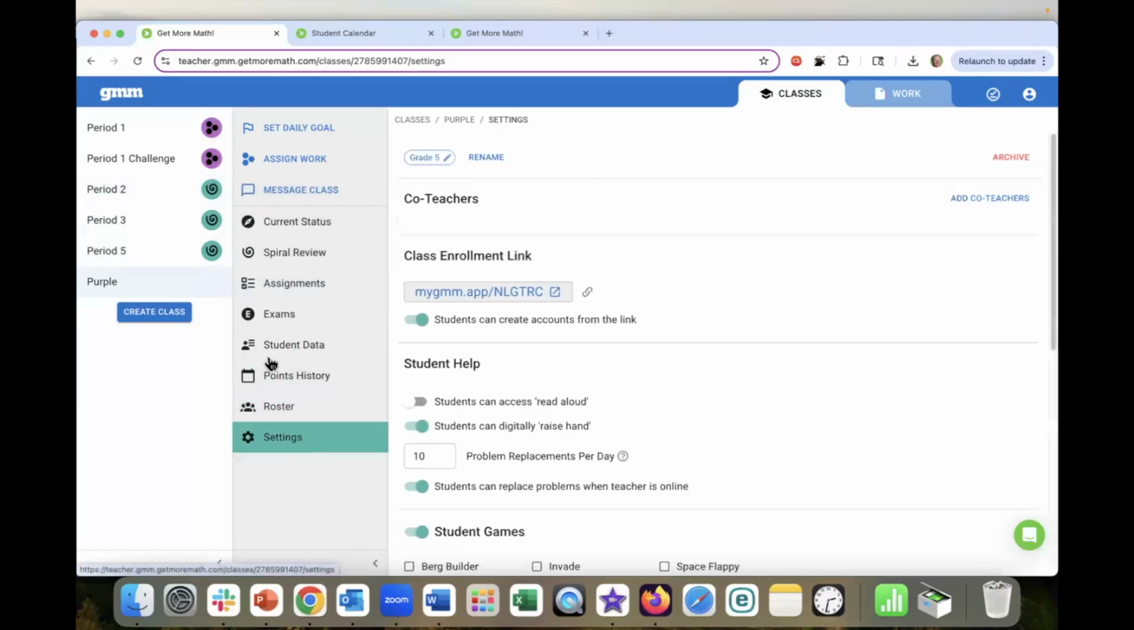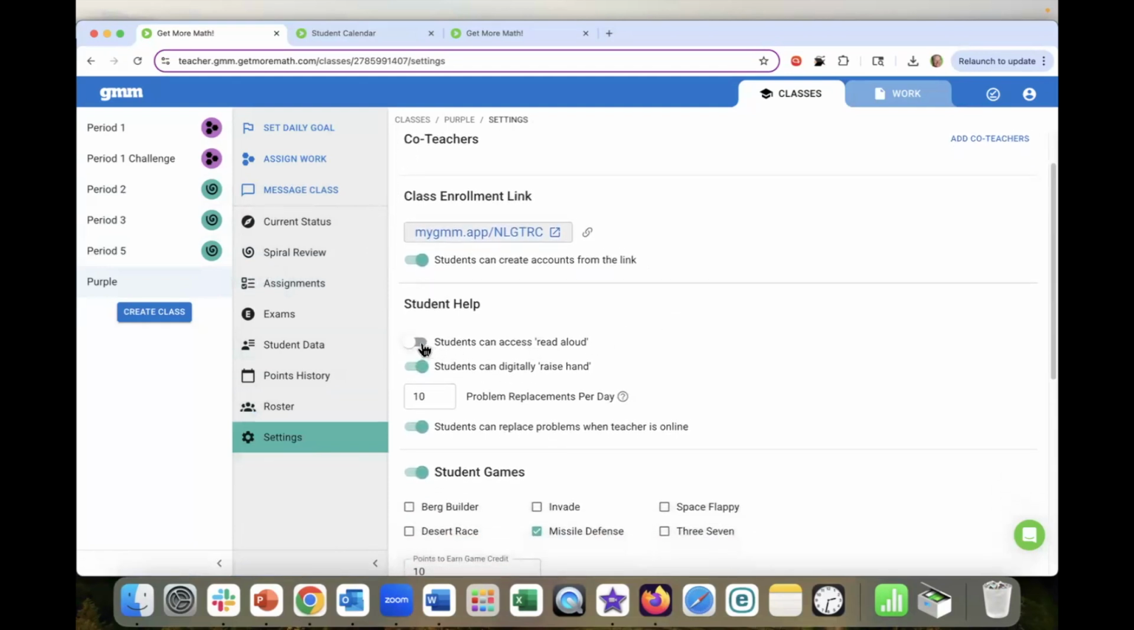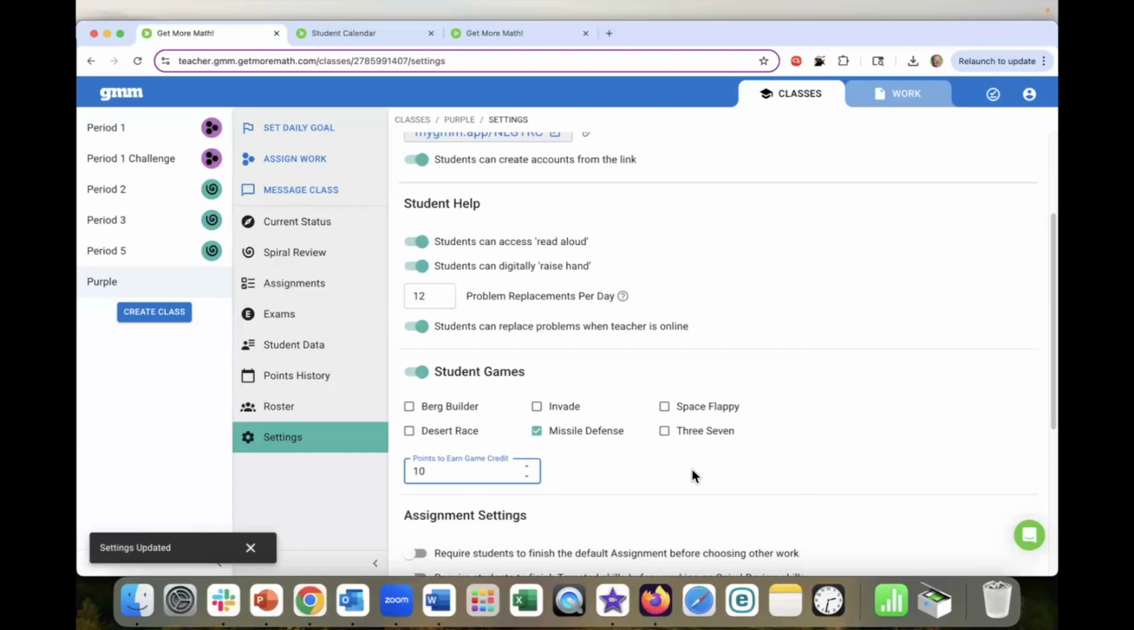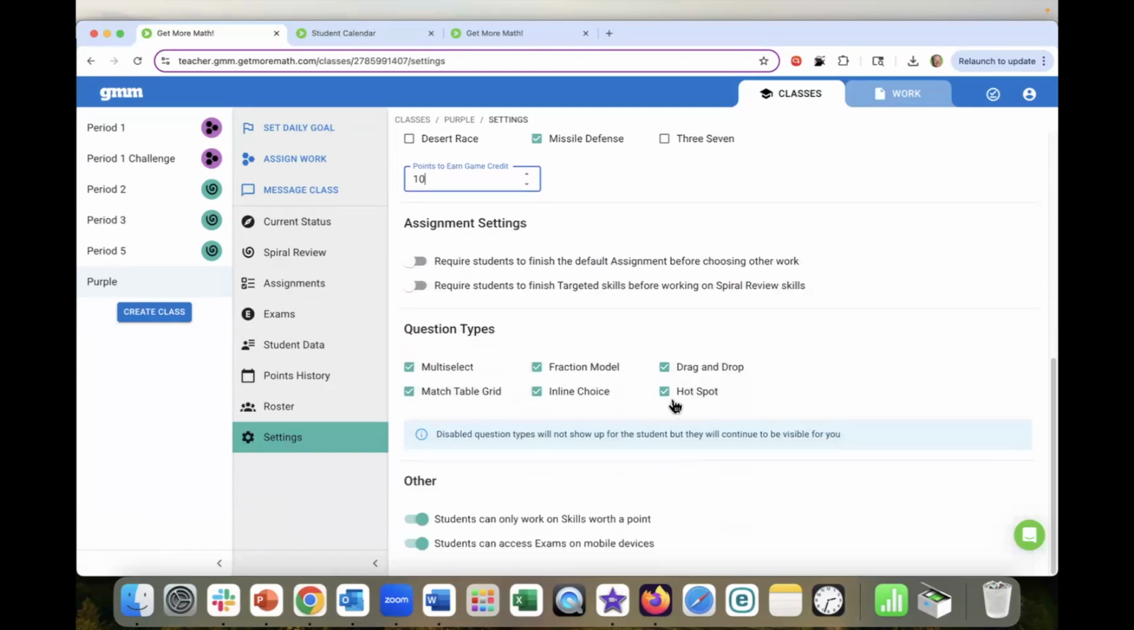You can also go to settings. Let's just say I'm going to go to settings for this class. And again, from settings, you can change the defaults. By default, the read aloud is not turned on for the class, but maybe I want to for the whole class. Maybe I want to change the problem replacements. Problem replacements are just that they can see the answer and then they can get a new problem, so maybe I want to increase that. You can also turn on or off certain games. You can determine the points to earn for each game credit. So those are there for you as well. And then question types are showing here. Maybe I don't need drag and drop for that class. Okay, so it's up to you how you want to set up those settings for your whole class.